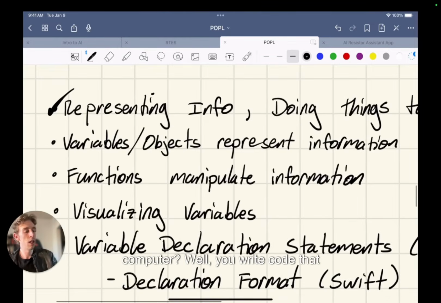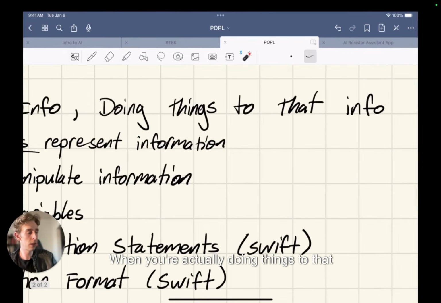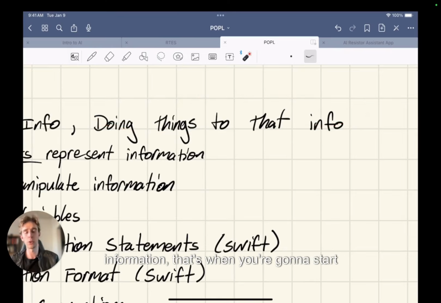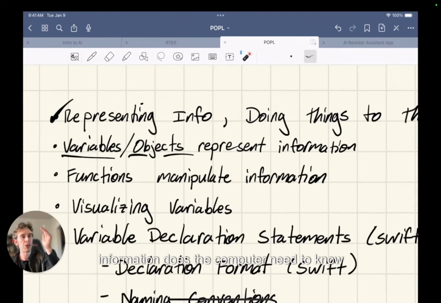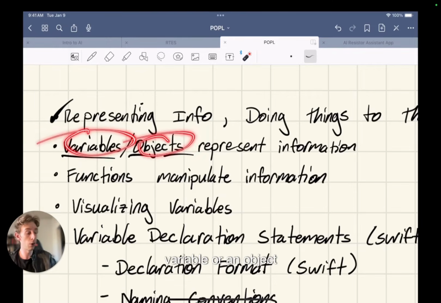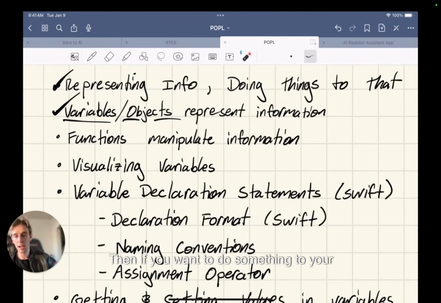So then you might ask yourself, okay, how do we represent some information to a computer? Well, you write code that involves variables and objects. When you're actually doing things to that information, that's when you're going to start getting into functions, but we'll talk about functions later. For now, you just need to think, okay, what information does the computer need to know or keep track of? Okay, well, if you've got some piece of information, it needs to remember or think about a dog. Well, you're going to be starting or initializing a variable or an object in order to represent that information to the computer. Bam.